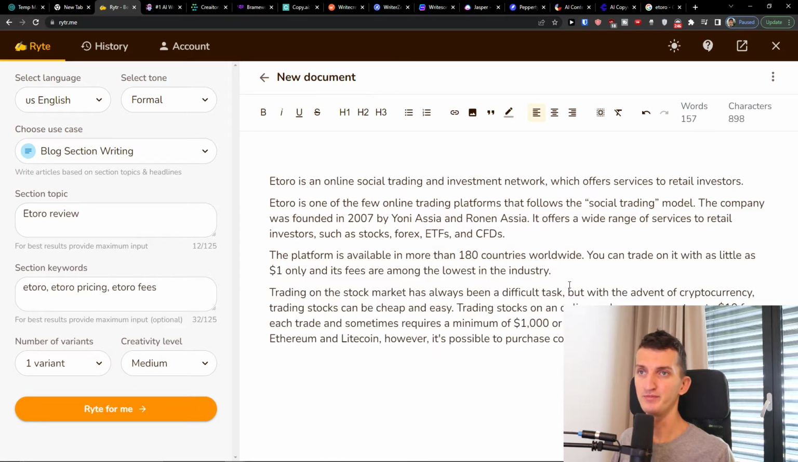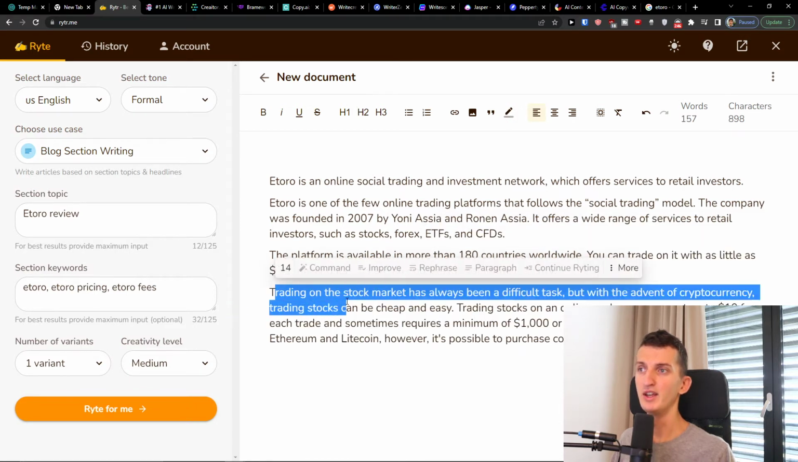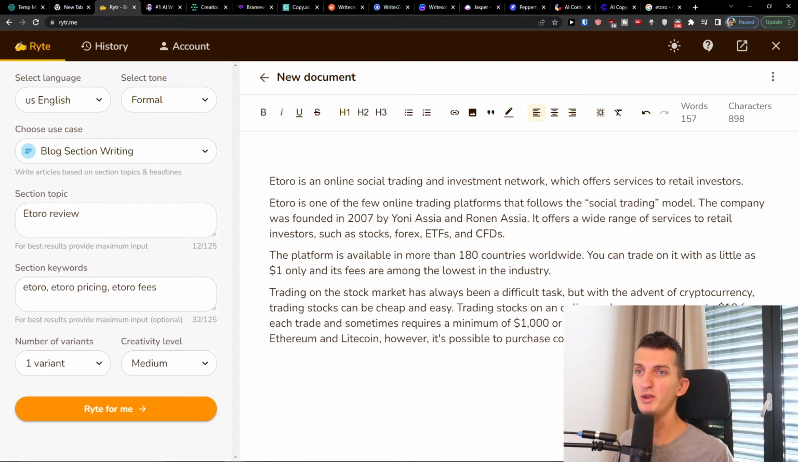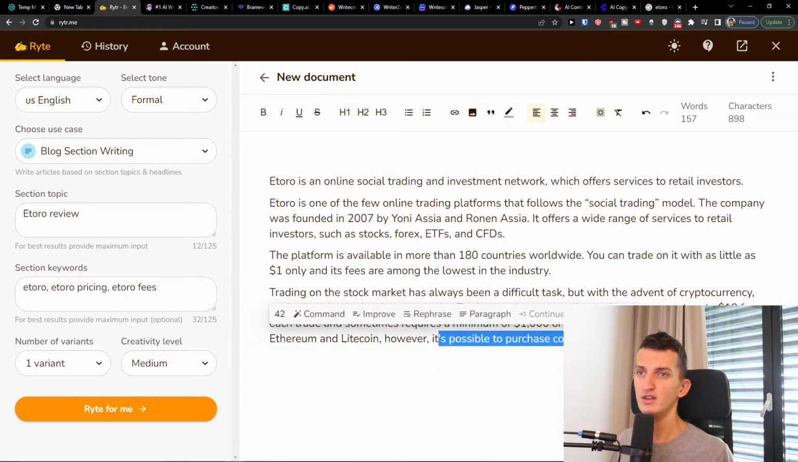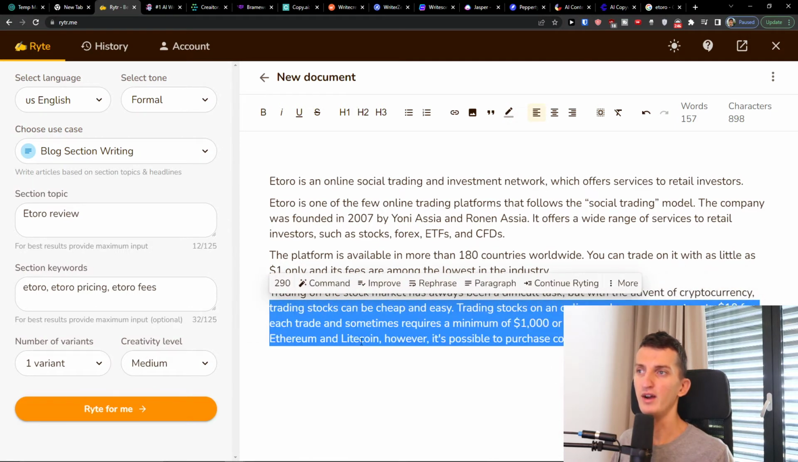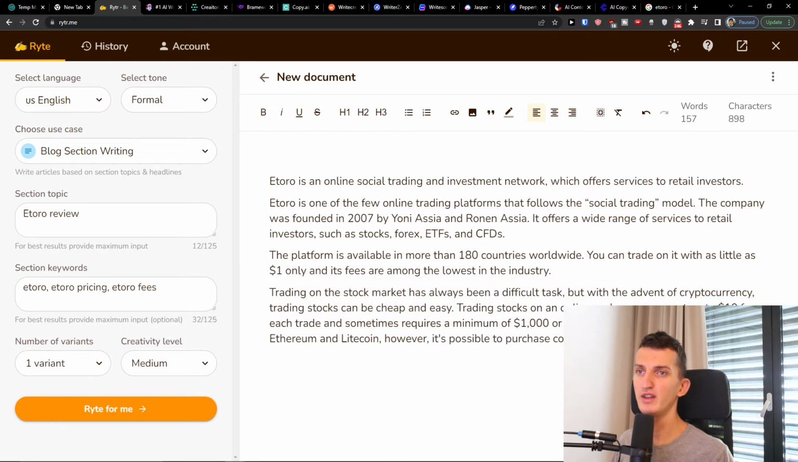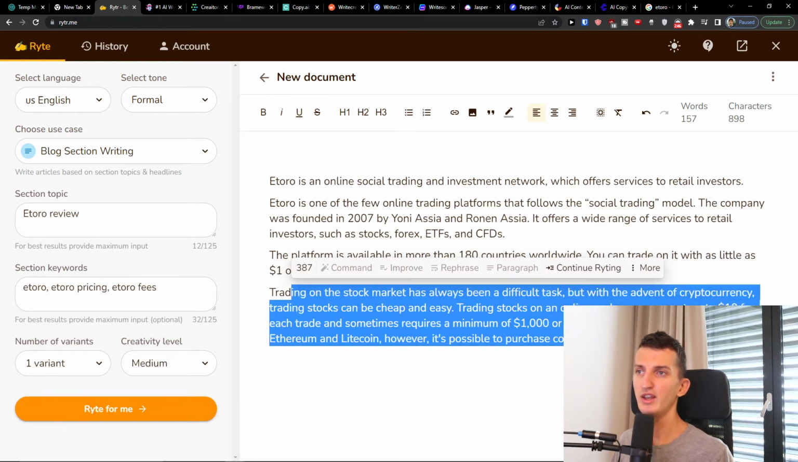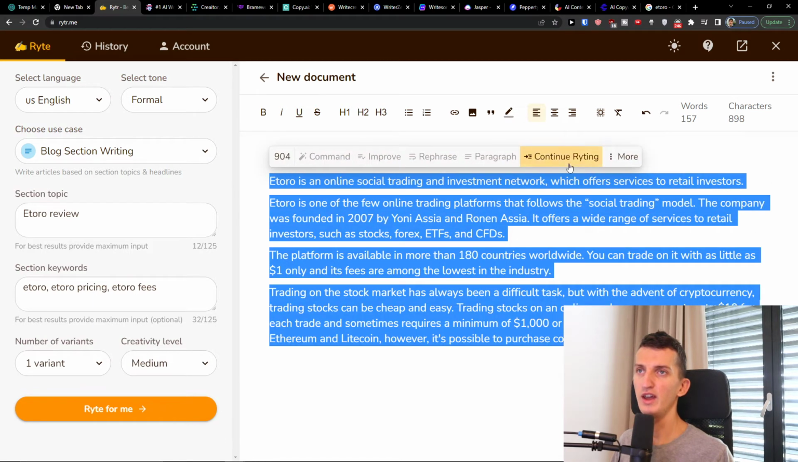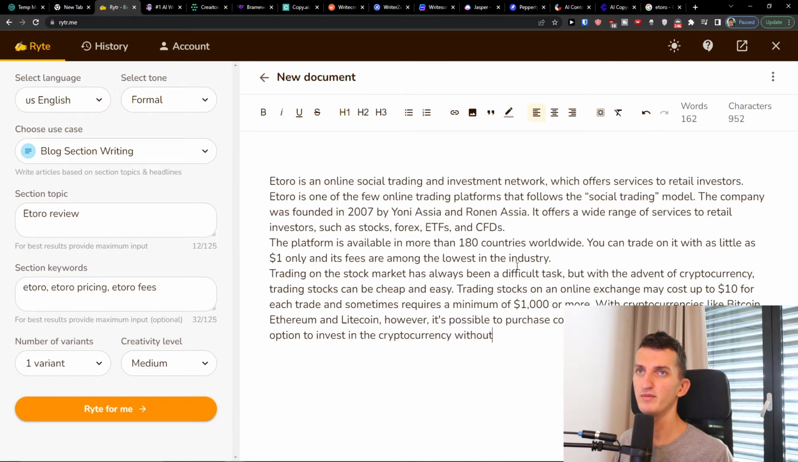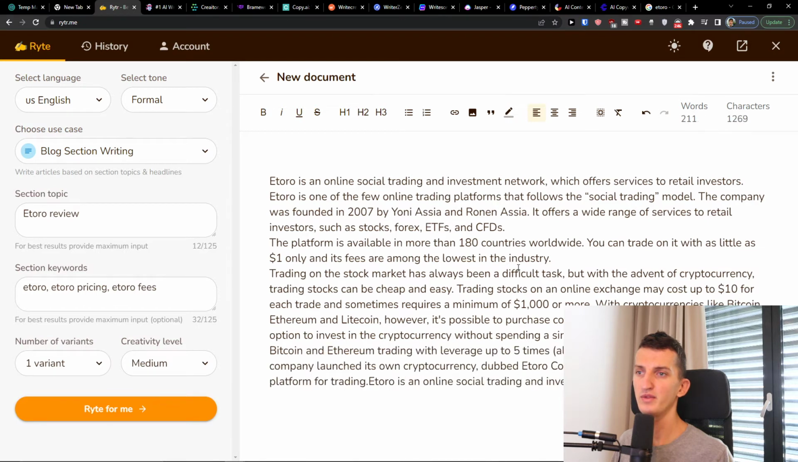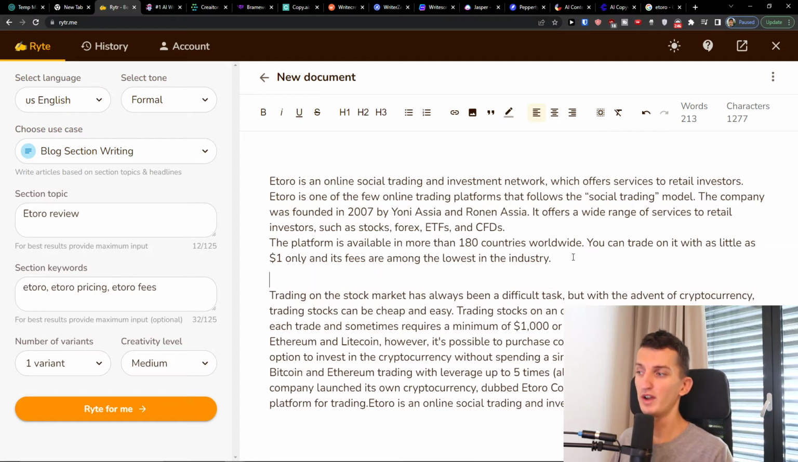And look what will happen. Bam. Trading on the stock market has always been a difficult task, but with the advent of cryptocurrency, trading can be cheap and easy. And voila. So this is how we can also do it, right? And what I can do, I can select it all and choose continue writing. See? And now we got even more text here.